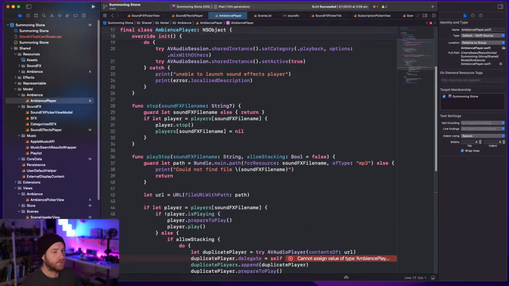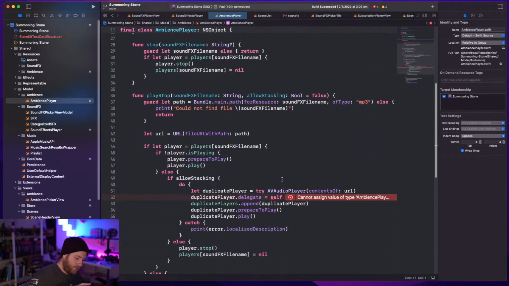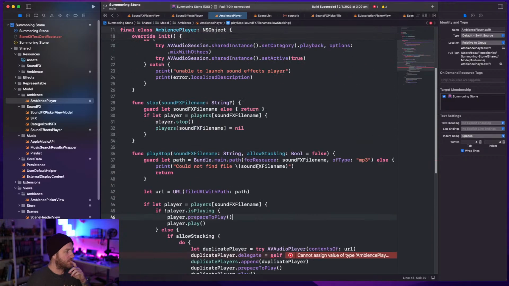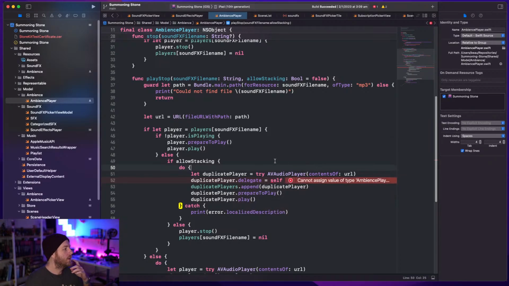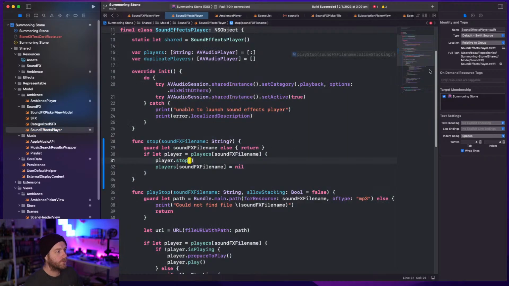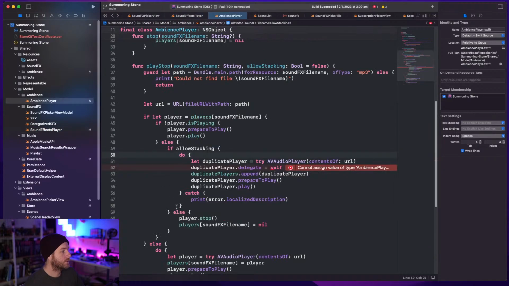But like I said, this is a complete duplicate of what we've already got in the sound effects player. So I guess it's time to get started. You can see there are some things here we can't do yet. We've got this error, cannot assign value of ambience player to type any missing performance to. And the reason for this is because we don't have the extension down here. So I'm going to grab that and bring that across.